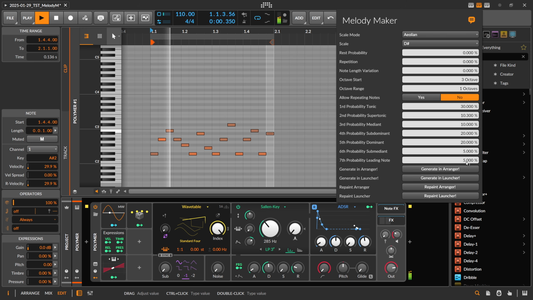submediant and the leading note here are each 5%. So you can choose if you want to have more of these notes inside of your sequence or less. And then you can make the melody darker or brighter in terms of outcome. Right, you can go here with 0% for 4th and 5th.